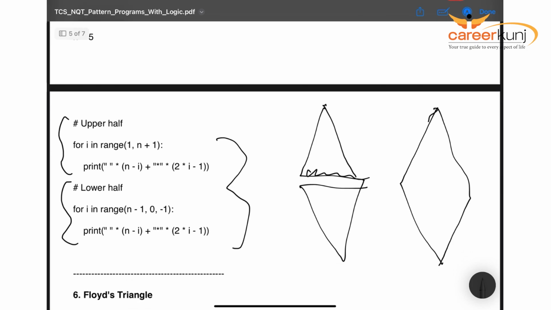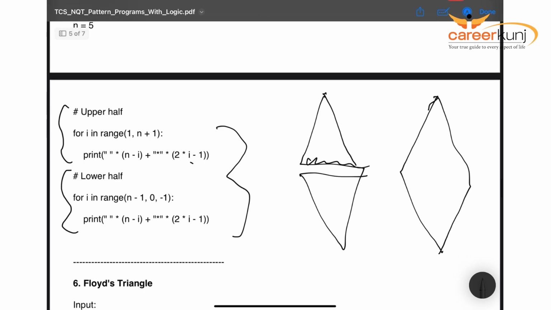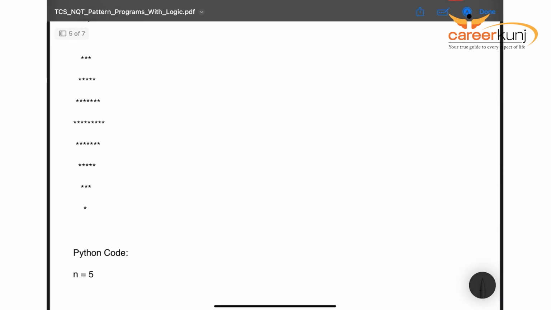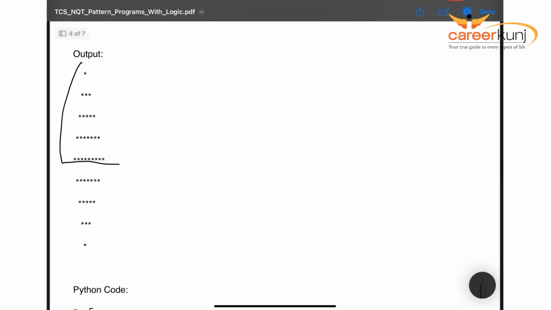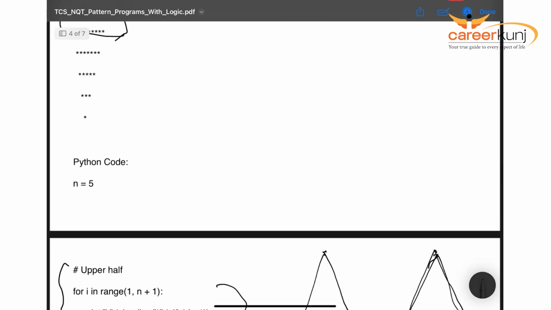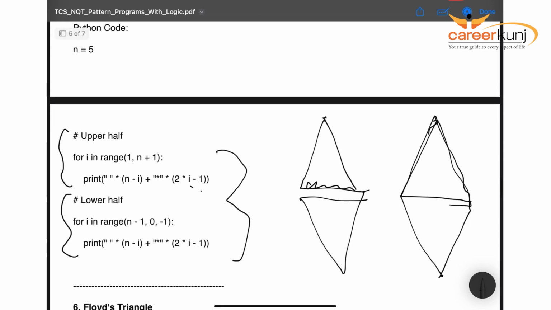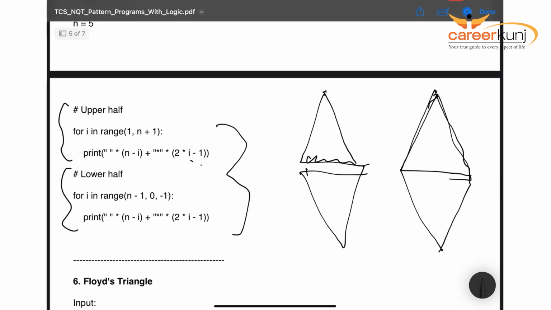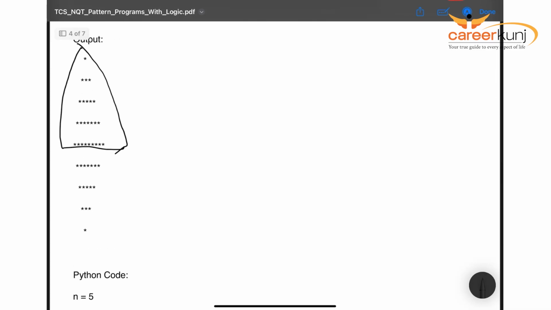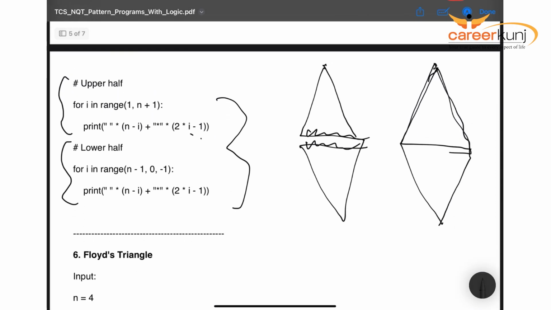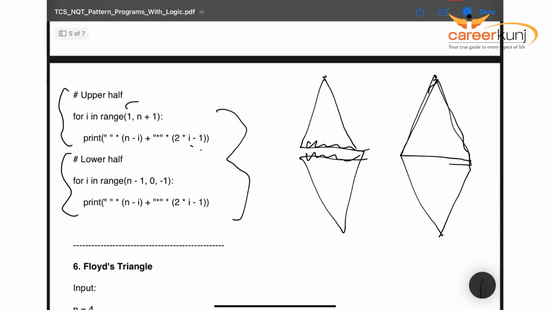So first, for i in range 1 to n plus 1, same as the pyramid question that we saw, it is printing the same thing, stars times 2 into i minus 1. It will print up to this part. Now we just want to print an inverted triangle, and because we want to remove this redundant line, since this part we have already printed, I don't want to print the 9 stars here. I want to start with the 7 stars of the inverted triangle. So for that, the range of i won't start from n.